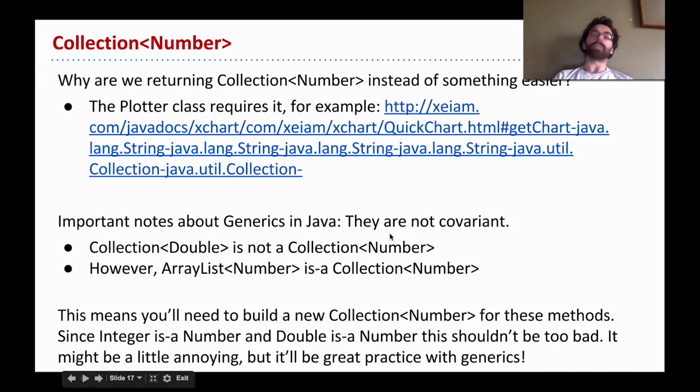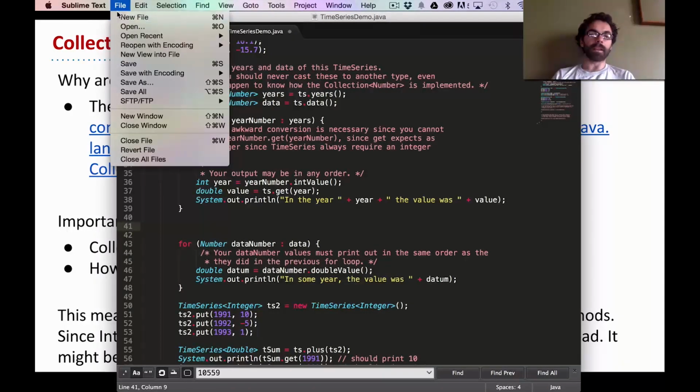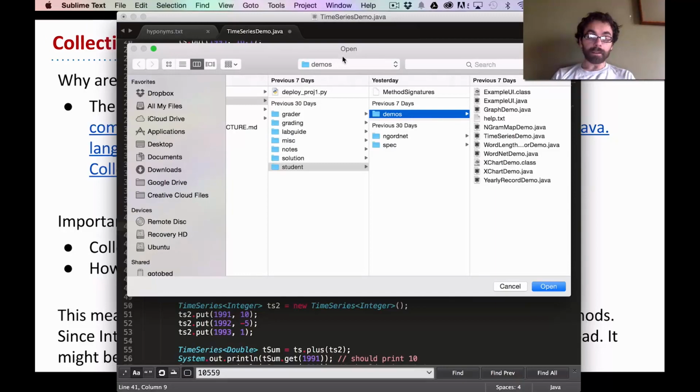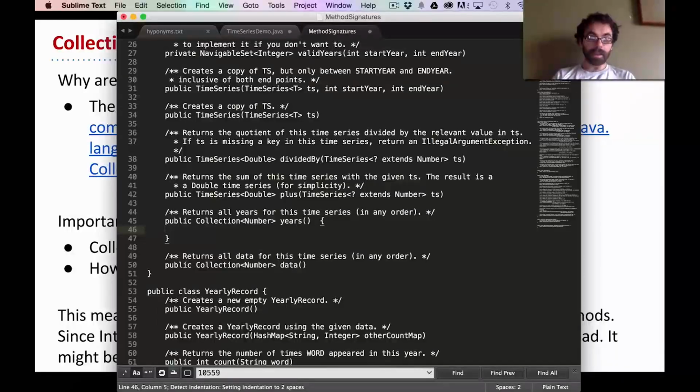Well, one issue that you're going to have to contend with is that, well, no, okay, I'm not going to go there. So if you want to make a collection of number, all you need to do is make an array list of number or a set of number or whatever, because an array list and a set and so forth of numbers is a collection of number. Now just be warned that if you try and do something, let's say you're writing your years method. I don't know, let's open up method signatures real quick. Student method signatures. Okay, so I try and write years, and I do an array list of integer, x equals new array list, integer, blah, blah, blah.